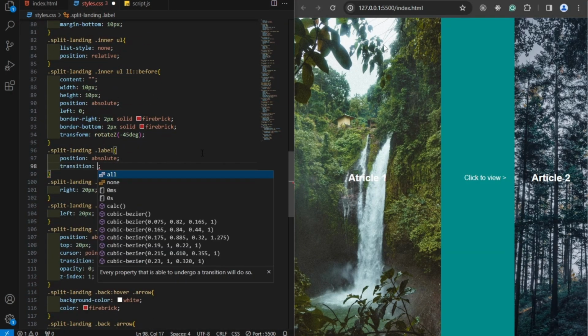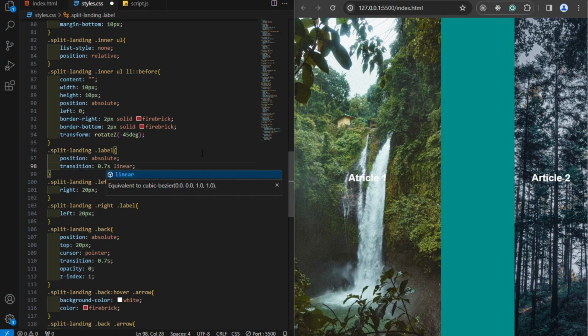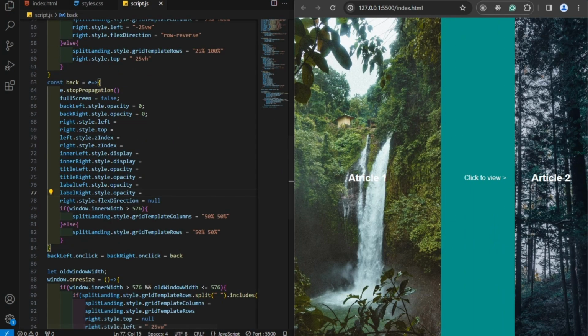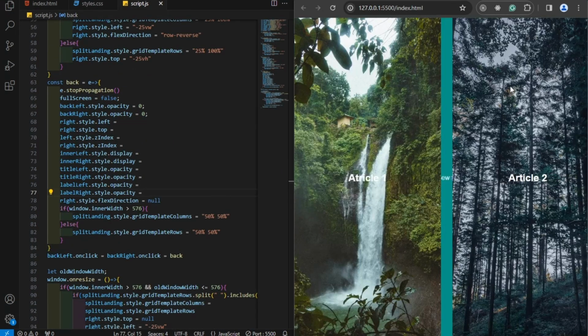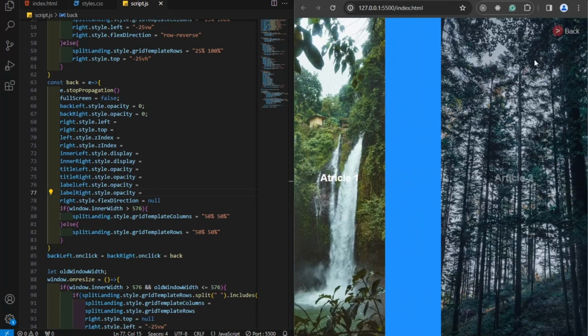Let's also give the label a transition of 0.7 seconds linear. The effect of linear is not noticeable because the text is small, but I like to add it anyway.